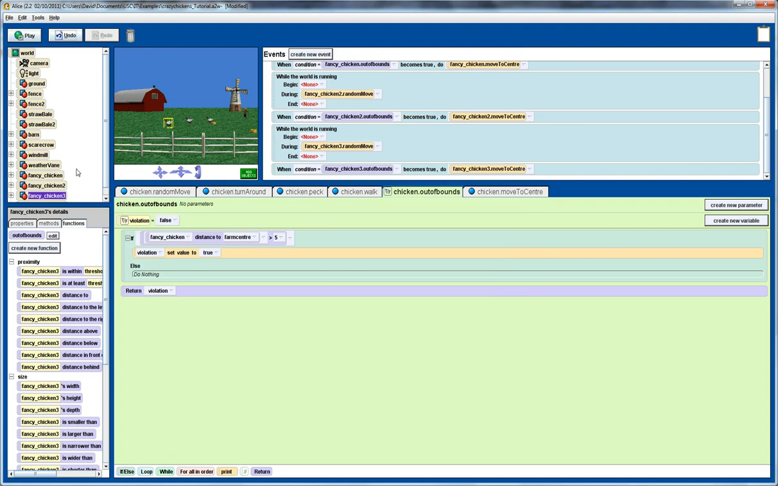So excellent, so we can see that all our hard work in developing the methods for the first fancy chicken is rewarded by using inheritance and being able to reuse all those methods and so forth in newly created objects.